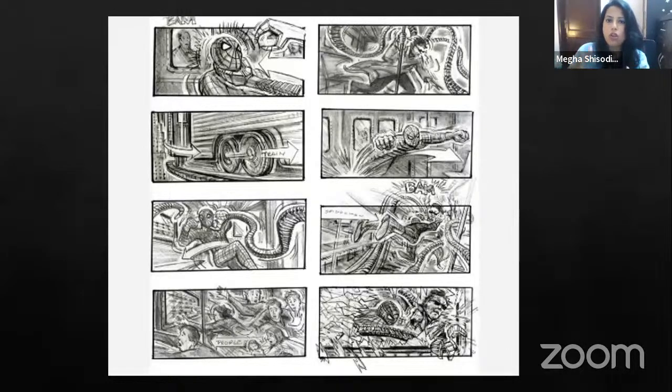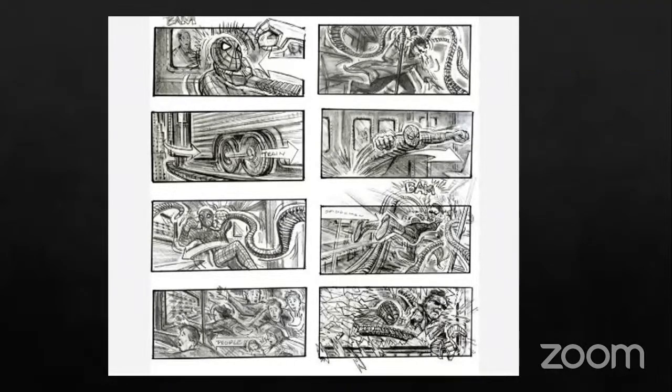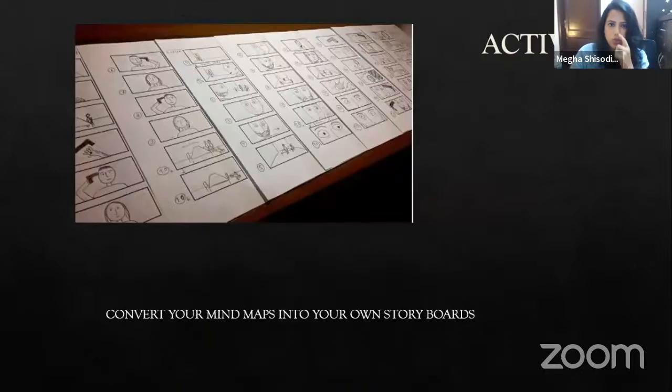A storyboard shows how authentic your idea is, how creative it is, how it started and how it will look. That is all. It's just that depiction. So now, if you've understood, go back to your mind map and make it like a storyboard of yourself.